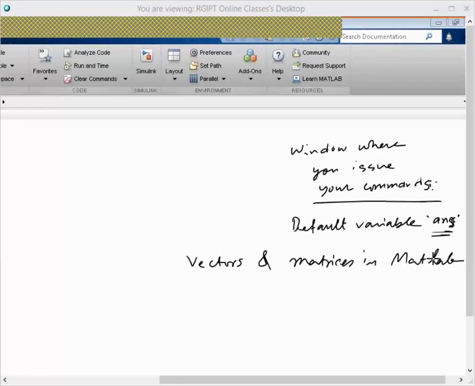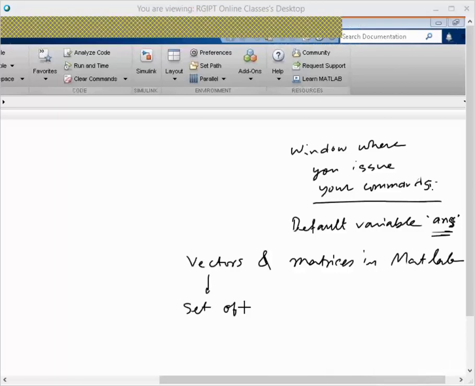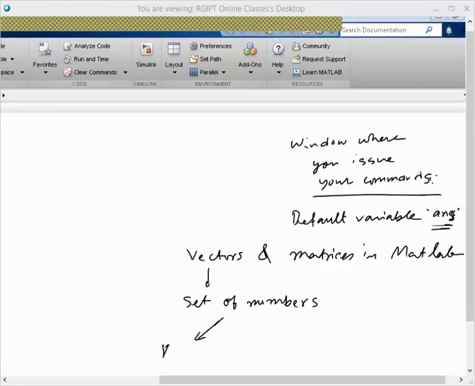Okay, all right. So how do you do that? A vector, as we already know, is a set of numbers. Vectors, which are a set of numbers, can be stored in two formats. One is row or column. So you can have a row vector or a column vector, same information.